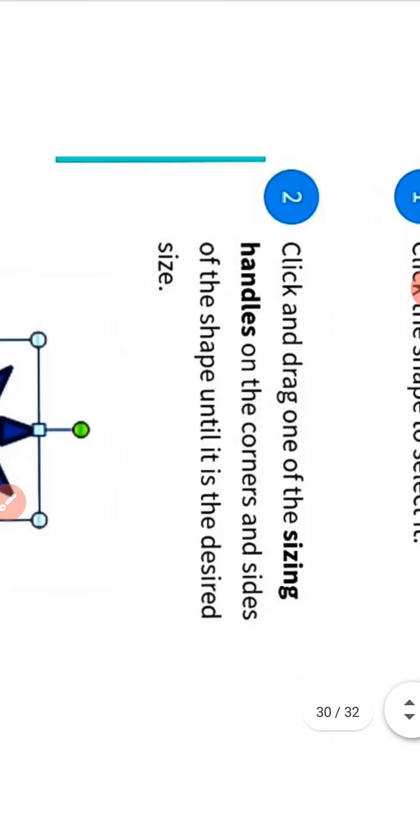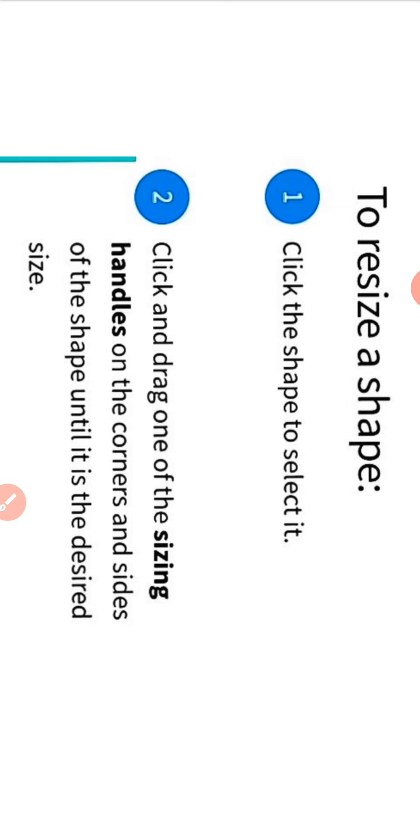To resize a shape, the following steps are to be followed. Step 1. Click the shape to select it. Step 2. Click and drag one of the sizing handles on the corners and sides of the shape until it is the desired size. Step 3. To rotate the shape, drag the green handle. Step 4. Some shapes also have one or more yellow handles that can be used to modify the shape. For example, with the star shapes, you can adjust the length of the points.